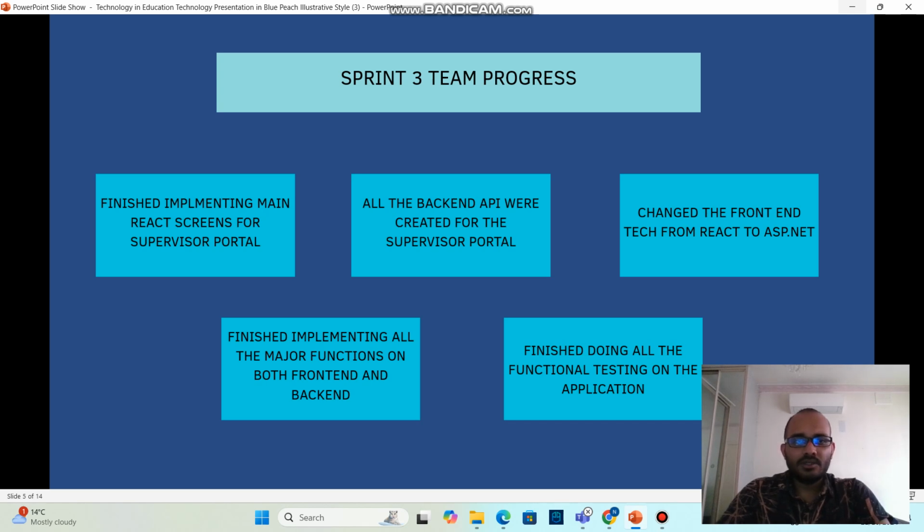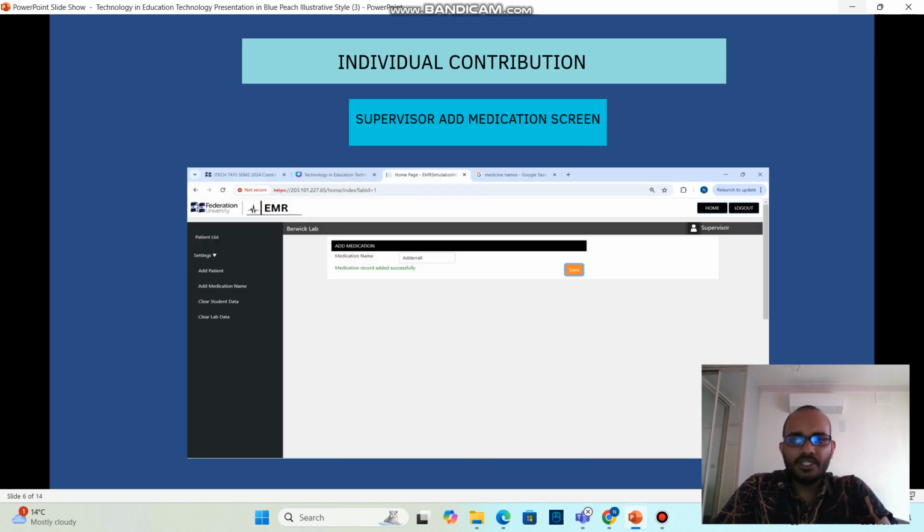As for the team progress, we finished implementing all the main screens for the supervisor portal. We finished creating all the backend APIs for the supervisor portal. One of the major changes was that we shifted from React to ASP.NET in the front end, and we finished implementing all the major functions on both front end and back end, and we finished all the functional testing on the application.